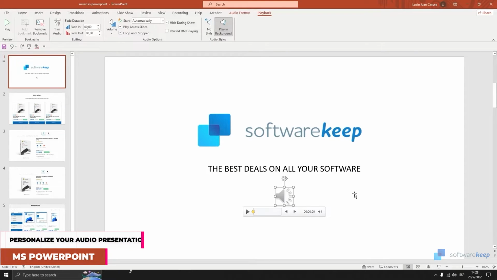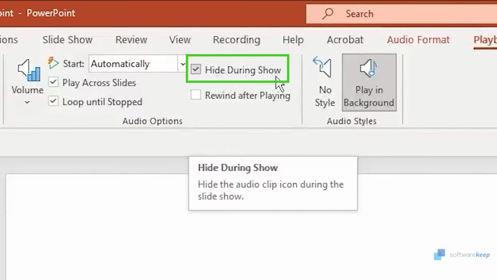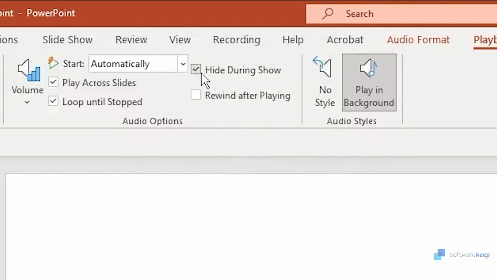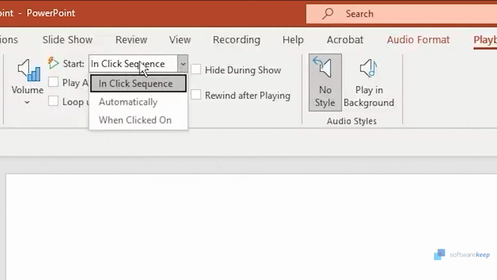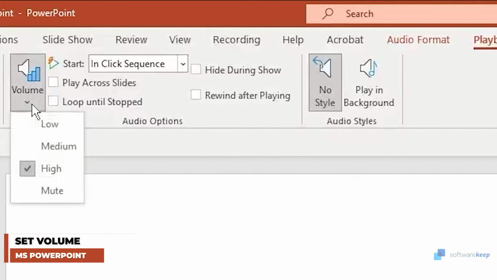All right, if you want to hide this icon during the presentation, you have to check this box that says Hide During Show. By selecting Play in Background, that happens automatically. But if you want to keep the icon in your presentation, you have to remove the checkbox and it will remain in your presentation. So if you want to deactivate the settings, you can click on No Style and then all of the options will be unchecked. So you can select the Start option, in click sequence or automatically, and you can set all these options by yourself. You can also set the volume of the music by selecting low, medium, high, or even mute.